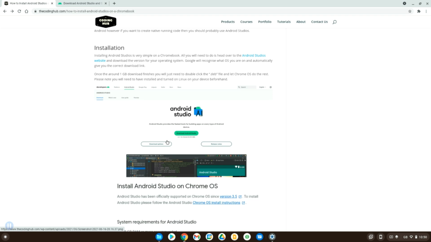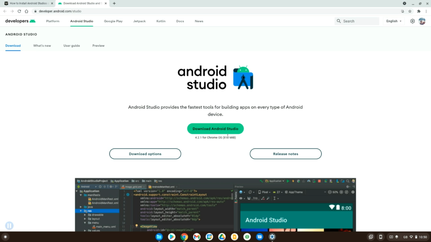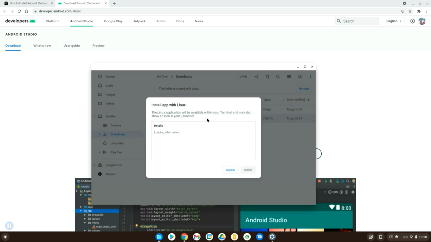Android Studio is great for developing all different types of Android applications: Wear OS, Android Auto, Android phones, and even Chromebooks. So you need to go to the Android Studio website and download it from the link here. Once you've downloaded it, you get a .deb file, which you just double click, and that will open up your installation. Just loading some information, give it a second. Once it's loaded, you just click install. I won't do that now because it does take a bit of time.